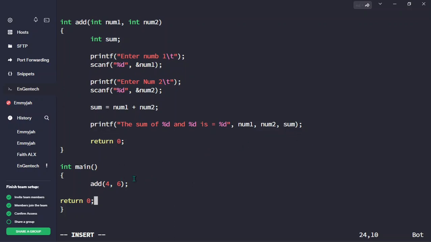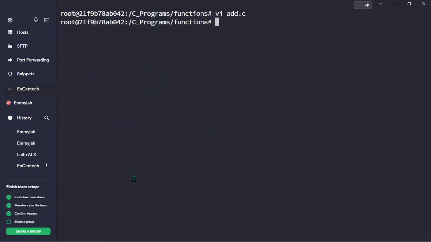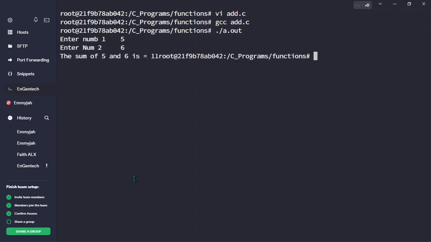So let's just run the program and see what happens before we go into something else. Run the program. Num1, okay, sorry, 5, and then num2, 6. We have 11. But why is it not taking that 4 and 6? Let's see to that.